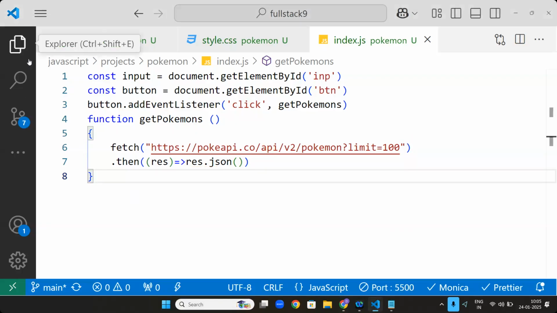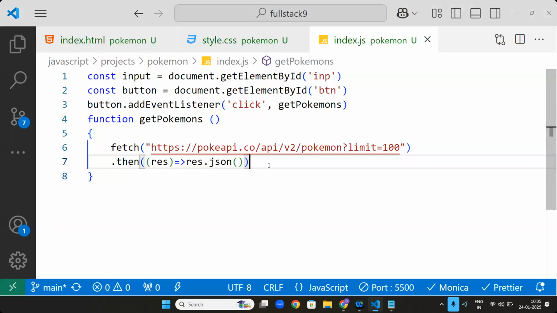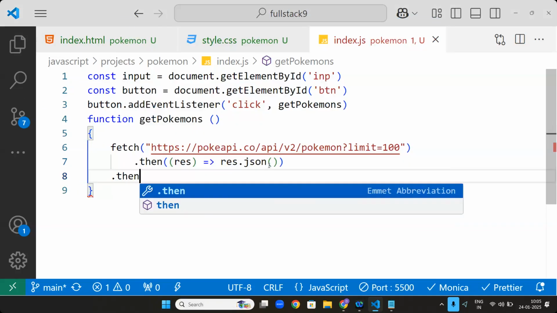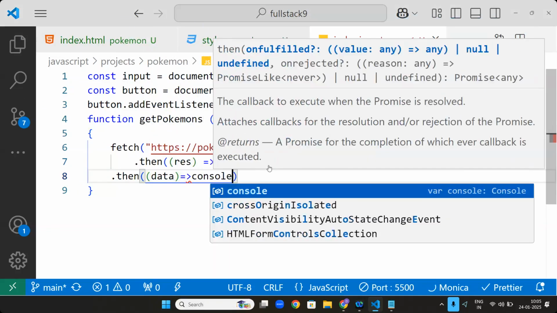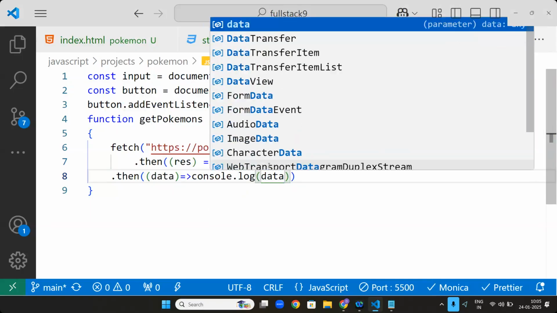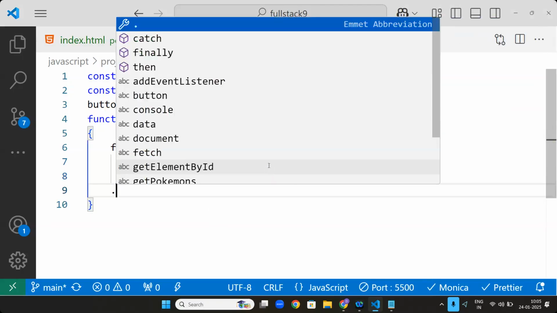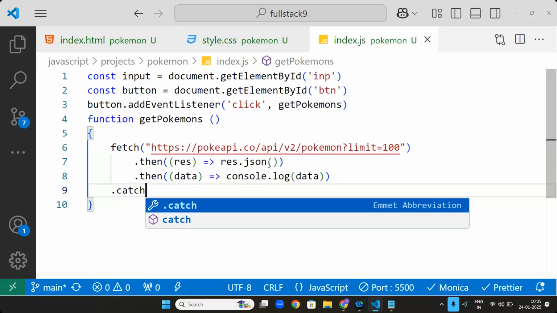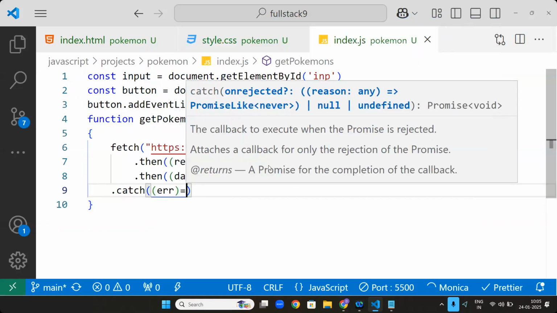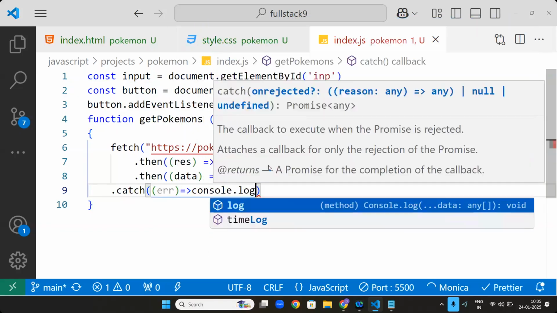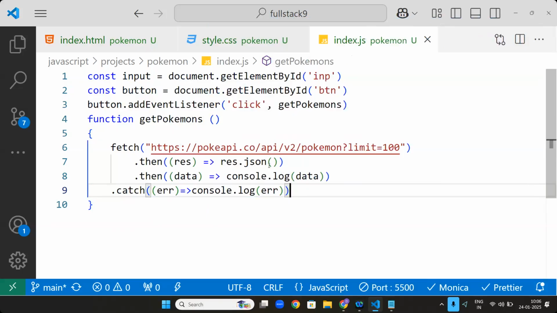This logic is 100% the same in any program, but only the URL will change. Yesterday's program was the same thing, we just changed the URL. Dot then data, console.log data, dot catch error. This one program will be enough for you to learn the whole of APIs and also some advanced things.